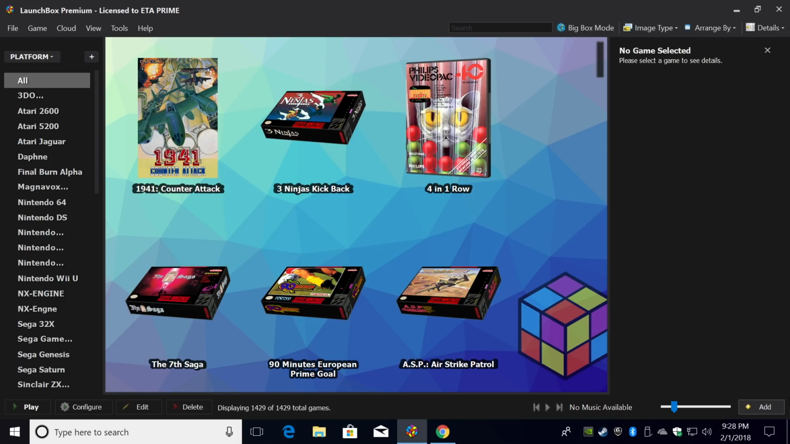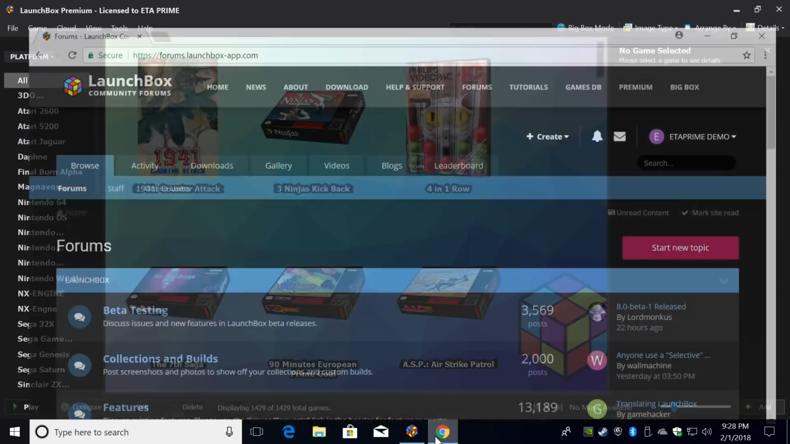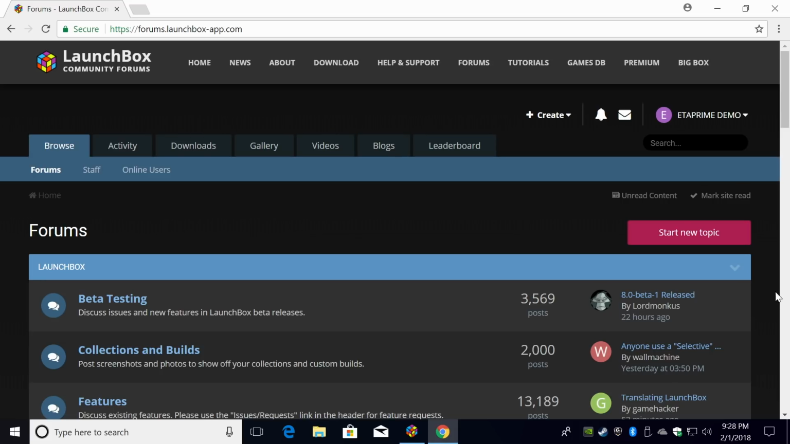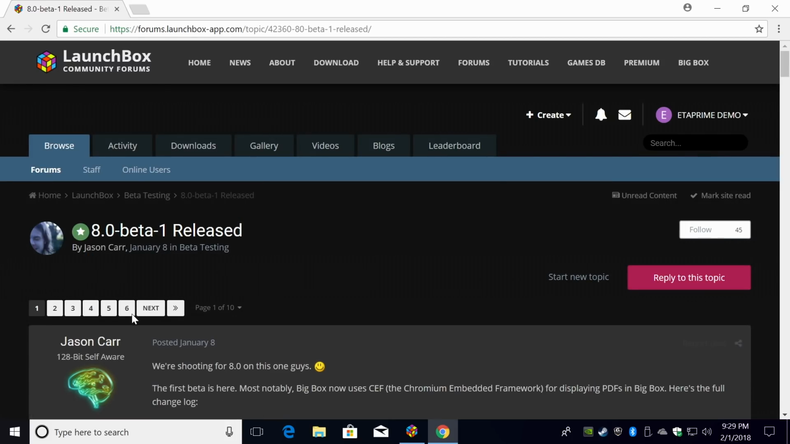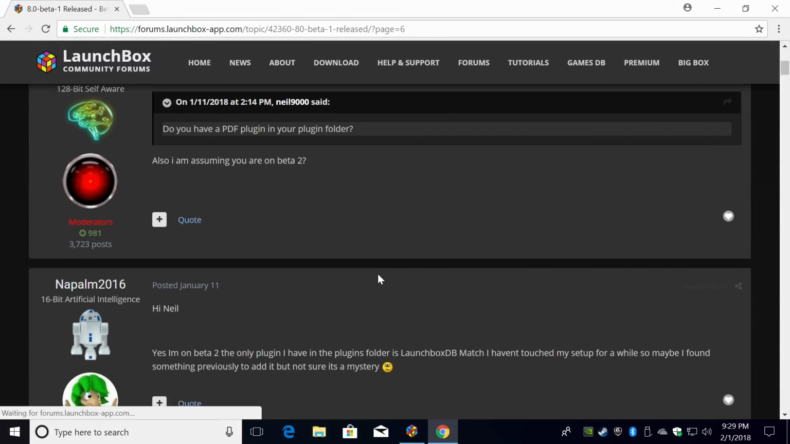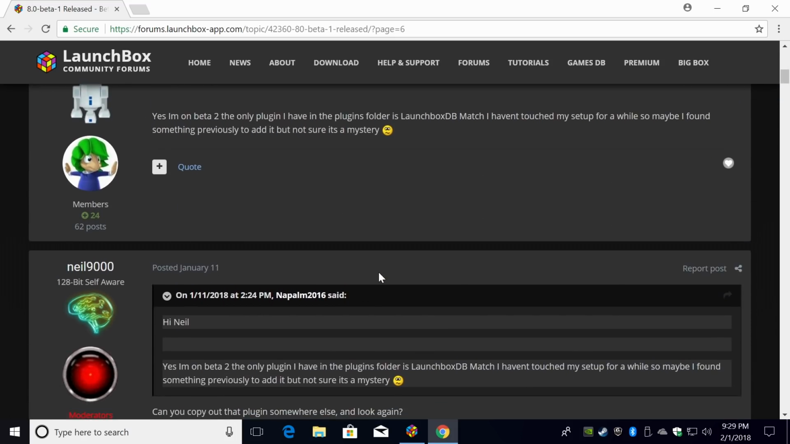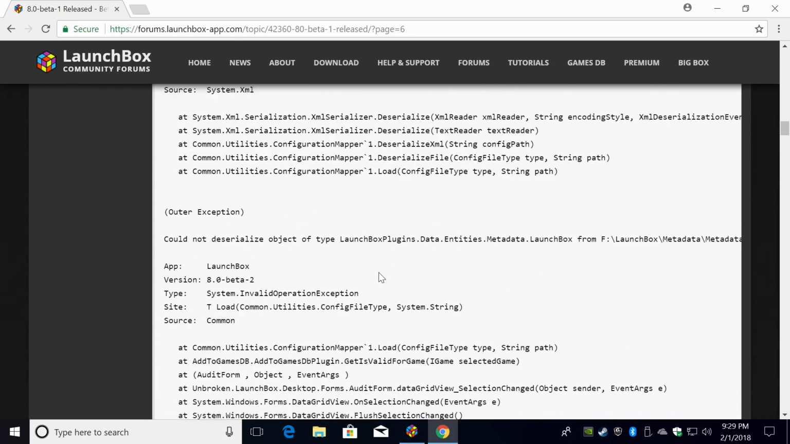Now, I want to go over updating to beta builds. So like I mentioned, beta builds will have bugs. You might run into some issues here and there. Over on the forum, we do have a specific thread dedicated to beta testing. Now, we'll just go to the end here. You can read through here. If you have any troubles, you can also post what's going on.